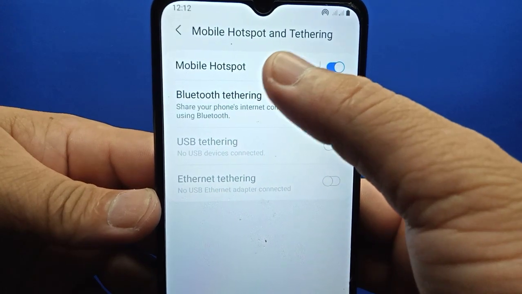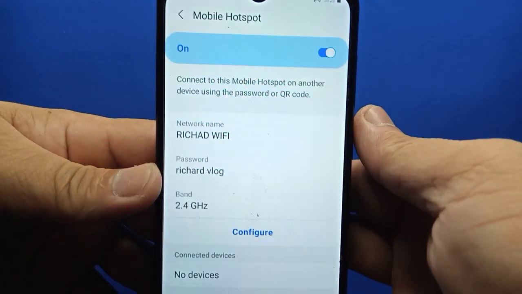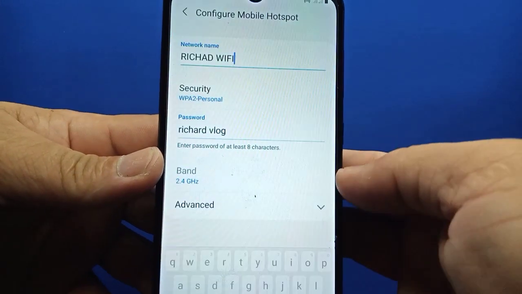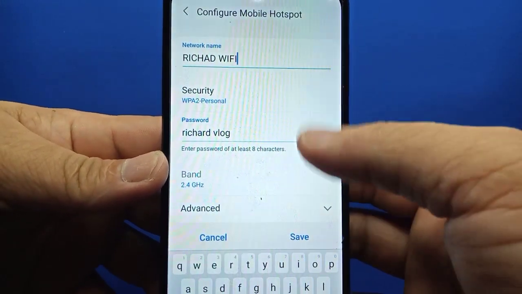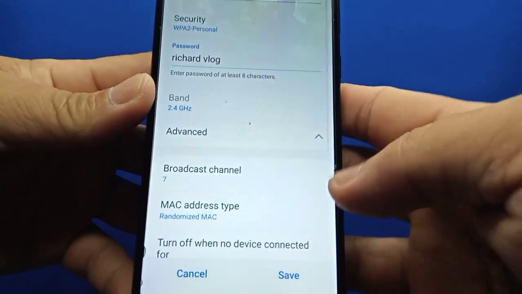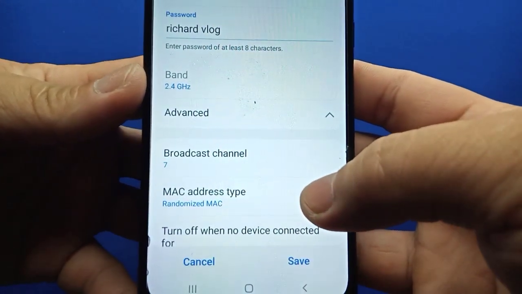Then, what you have to do is tap the Mobile Hotspot. Now, here in Mobile Hotspot, tap Configure. In Configure Mobile Hotspot, you can see Advanced below. Tap Advanced. Now, here in Advanced, you can see the MAC address type.